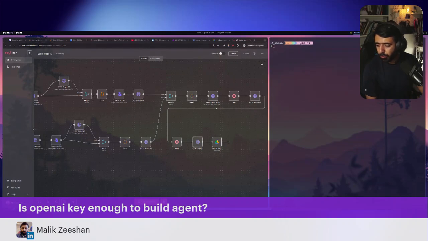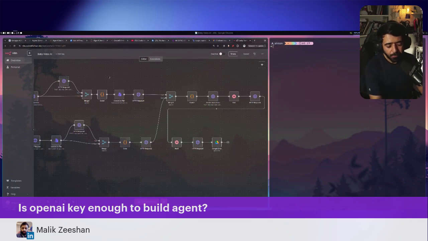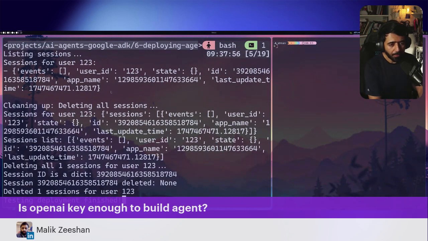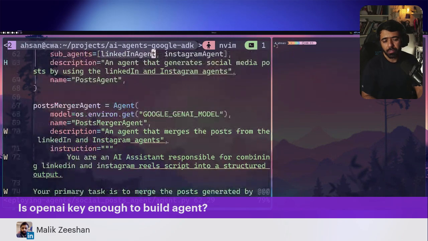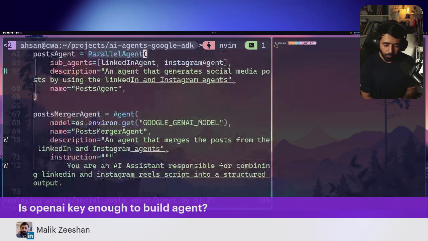Rukhsar says, "Do we need to go for few shot instructions for every agent?" No, in my case, I haven't used few shot instructions at all. For example, if I go back to my code, you have seen that we are not really using few shot instructions. And for those of you who don't know what that is, few shot instruction means that I give a few examples of what I want to do.